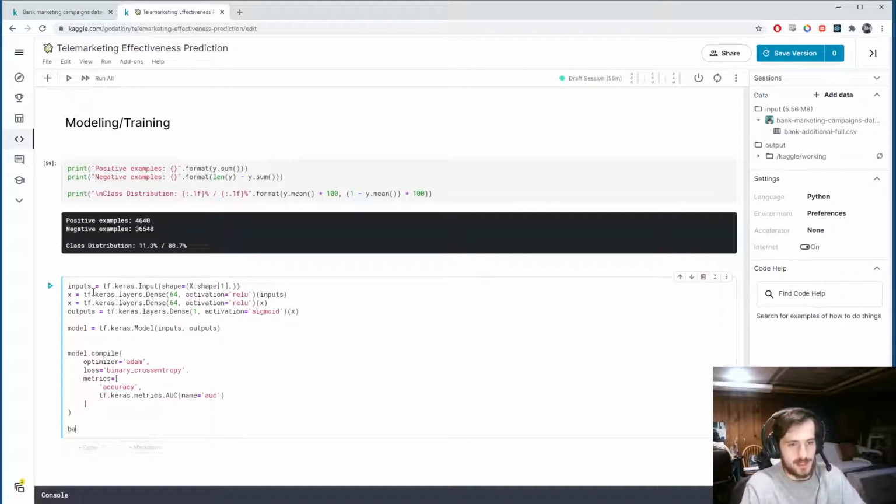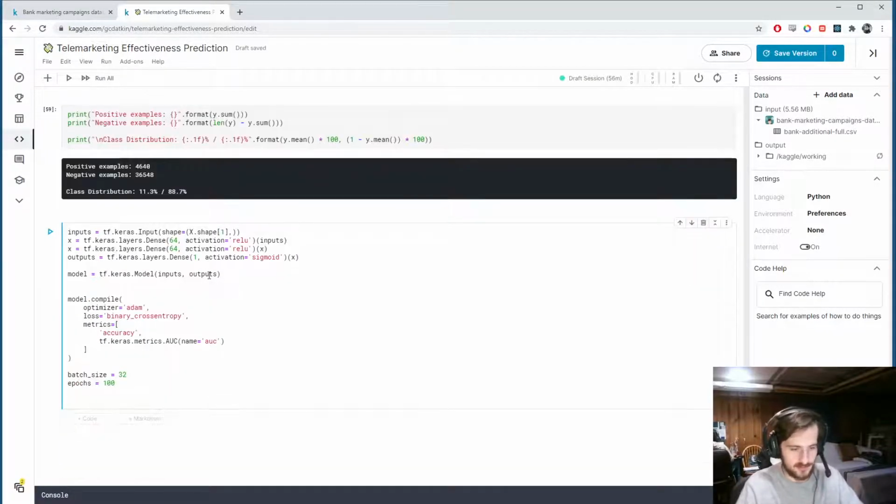Alright, so we'll create a batch size. Let's do 32. And I'll train for a bunch of epochs because I want to use this early stopping callback. So I'm going to store the model's fit history in history. And we're going to train on the train set, xtrain, ytrain.